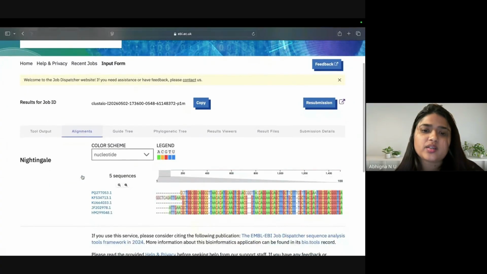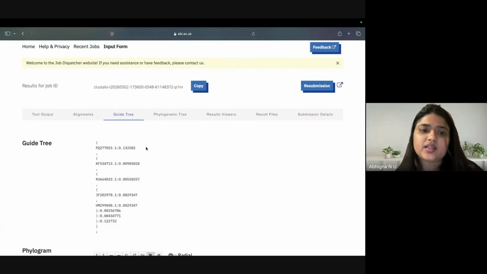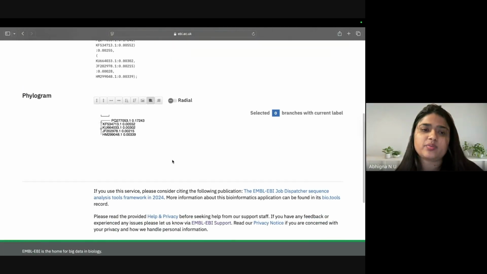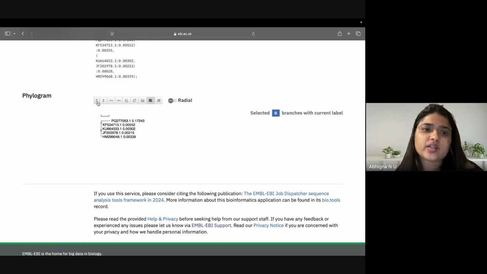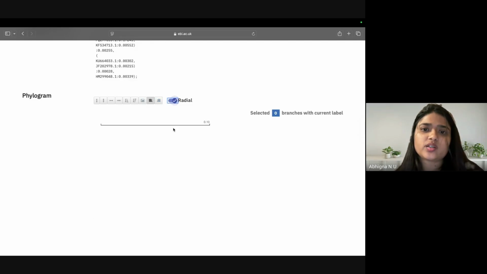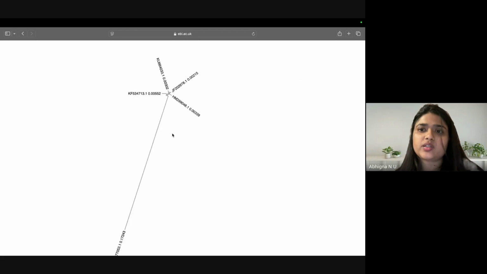We move to alignment. This is the color alignment, which is shown based on color identity of the ATGC nucleotides. And this is the guide tree. This is the phylogenetic tree we get, and in the phylogenetic tree we can choose whatever alignment we want. If we want a radial alignment, that also we can choose. This is the alignment summary.